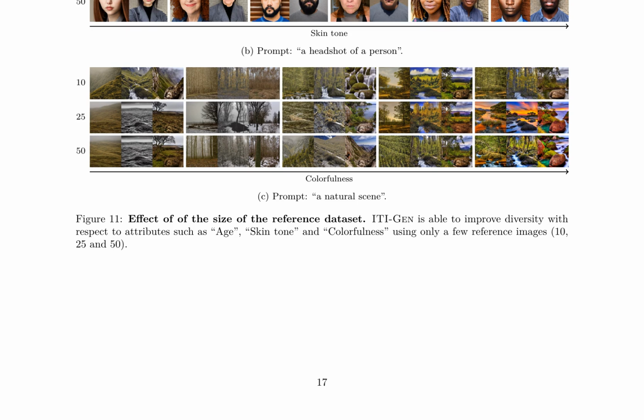For the skin tone attribute, the results demonstrate a significant improvement in diversity with just 10 reference images. This implies that ITI-GEN is highly effective at capturing and generating diverse skin tones, even with a small dataset. Lastly, the colorfulness attribute, tested on natural scenes, also shows an increase in diversity as the reference dataset size grows. This suggests that a larger dataset can help ITI-GEN better understand and generate a wider range of colors and textures, resulting in more diverse and natural-looking scenes.